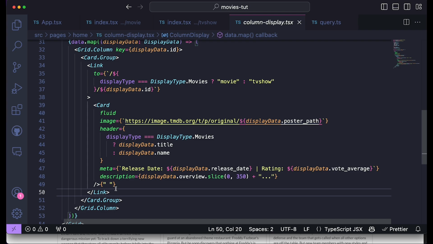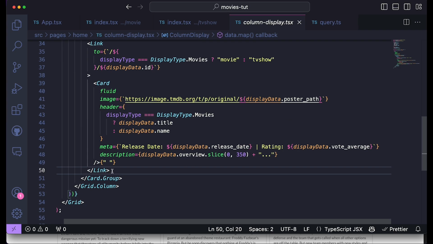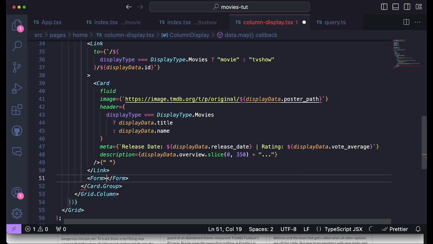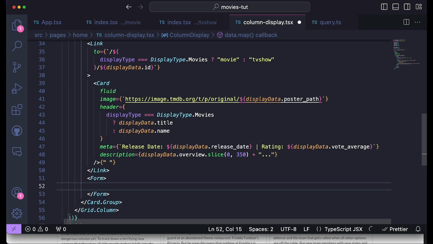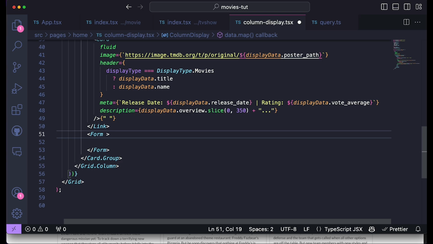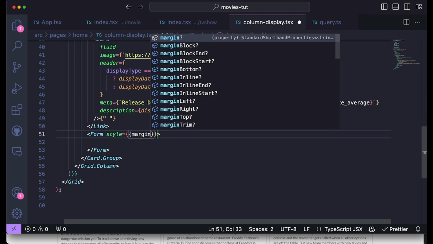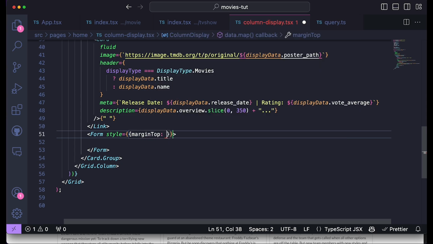So right below the link over here, we actually want to add a form from Semantic UI. And this form basically will be used as a way for us to have the button so we can actually rate. So I'm going to give this a style of margin top 10, again, like we've been doing so far, so we can space things out.